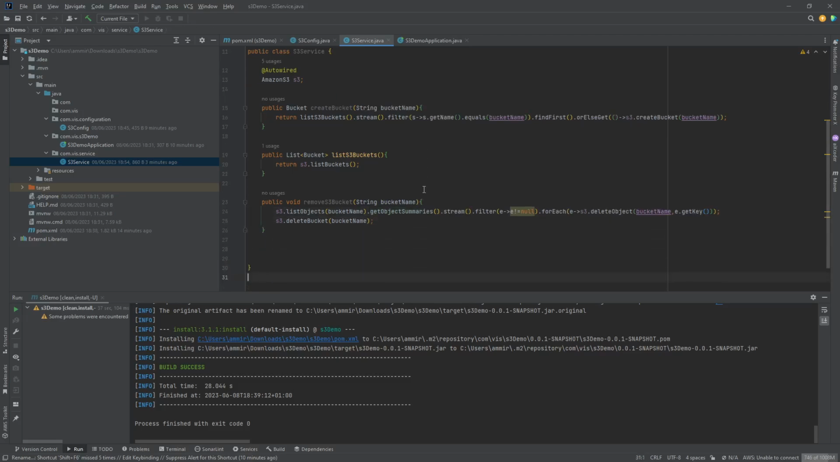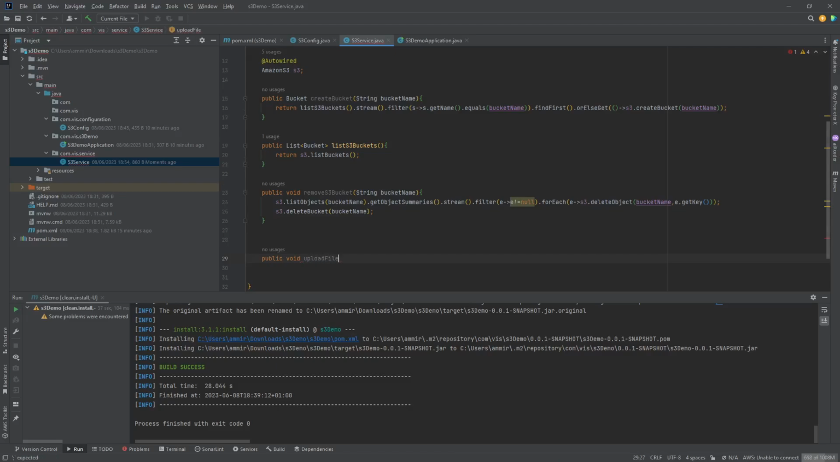And the next line of code that we are interested in, we are done with the buckets. Now what we are interested in is uploading the data and downloading the data, and also deleting the data. So again, over here we can write three public methods. And in terms of uploading a file, I can just say upload a file, where I'm interested in passing three parameters.